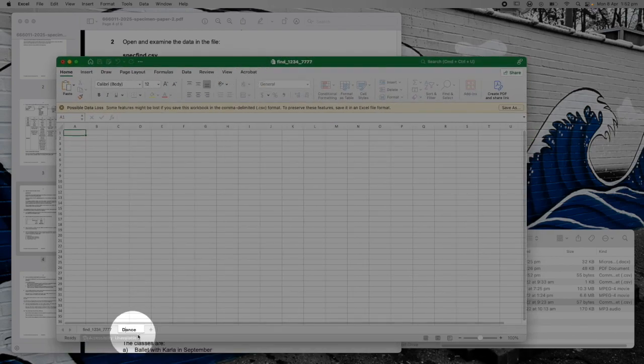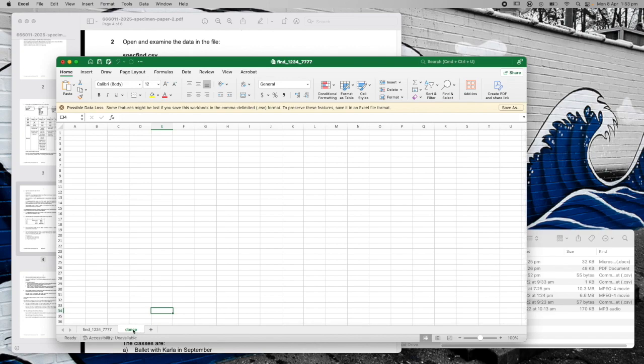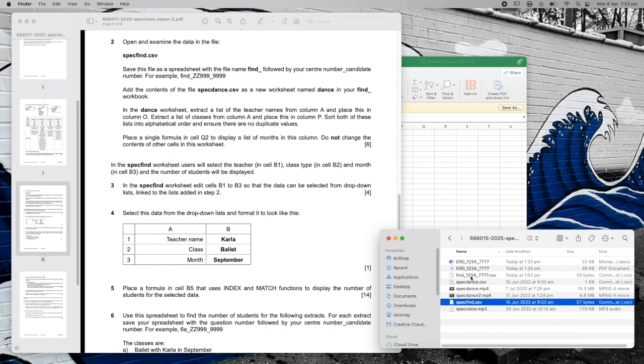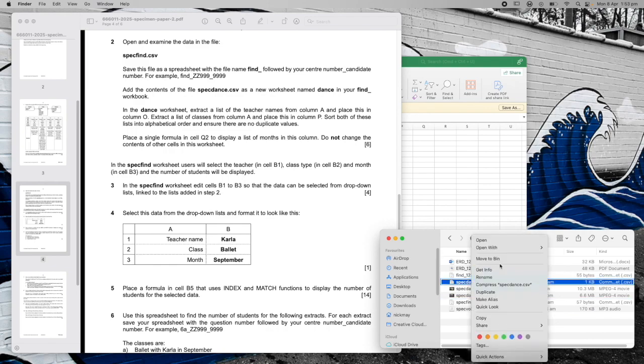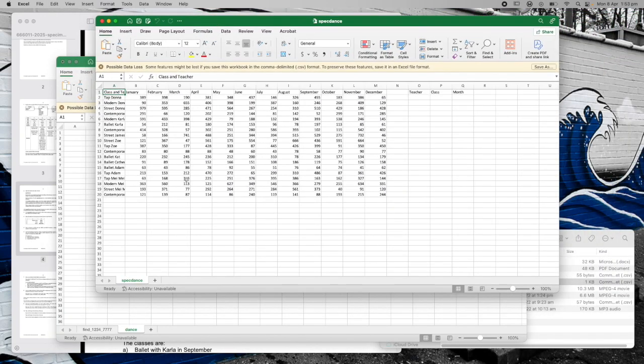So I want to make it exactly the way that the examiners have asked me to do it so that they can't take any marks off. So I've created one down here called Dance, right? Now it says, add the contents of Spec Dance as a new worksheet named Dance in your Find workbook. So I'm going to go down and open up the one that's called Spec Dance. I'm going to open with Excel. And when I open that up, this is what I get. I get all of this information.